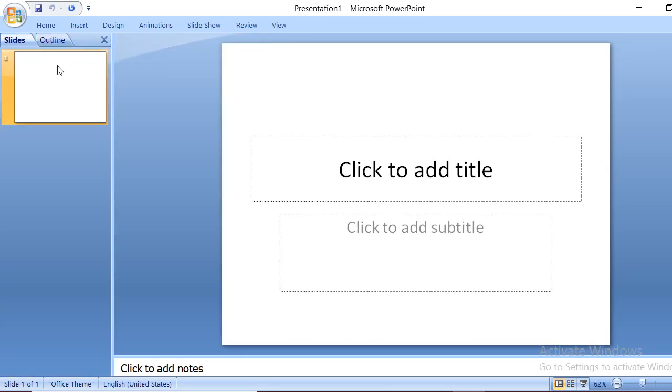Now below this, on the right side, we can see what is known as the slide view pane. This is known as a slide. What is a slide? An individual page in a PowerPoint presentation is known as a slide. When we open MS Word we say pages: first page, second page, third page, like that. But when we open MS PowerPoint, instead of page we say slide. So what is a slide? An individual page in a presentation is known as a slide.